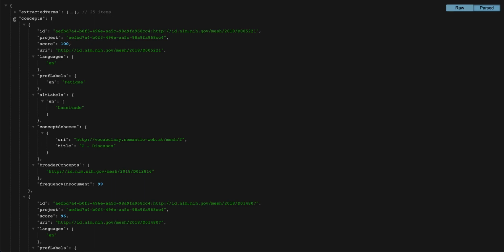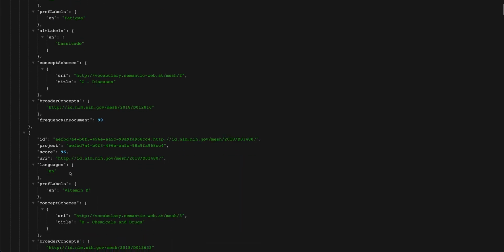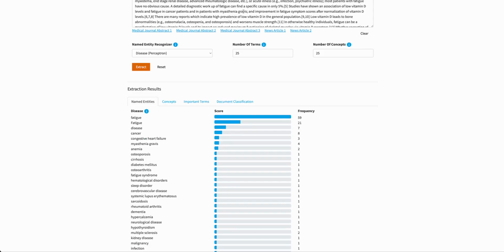So this is the result of a quick text analytics of exactly this document I've just shown you. It will return with a score of 100, FATIC, and so on and so forth. Vitamin D, 96%. Of course, this is just a technical view on that. As a next step, you probably would like to visualize that. This is exactly, again, the same text.